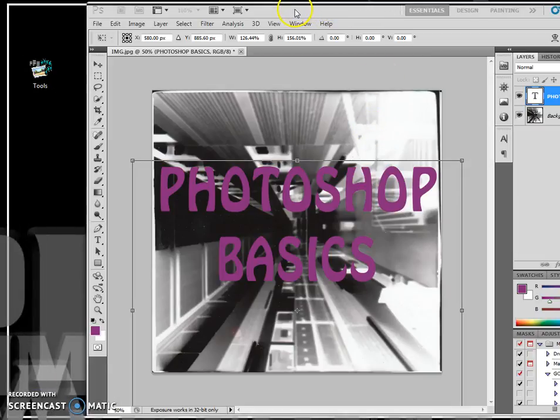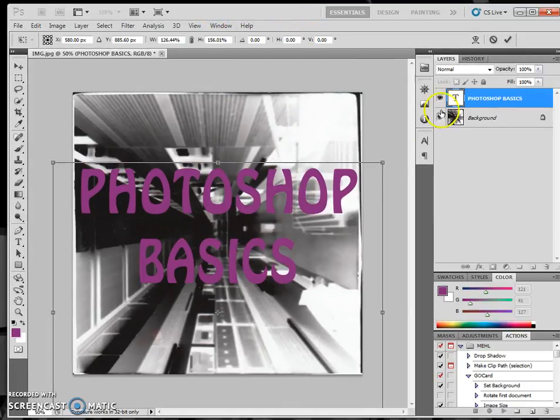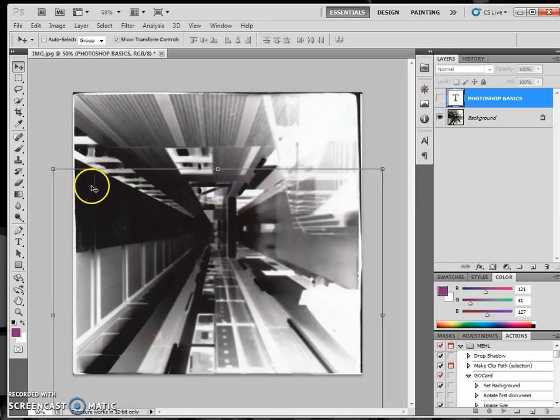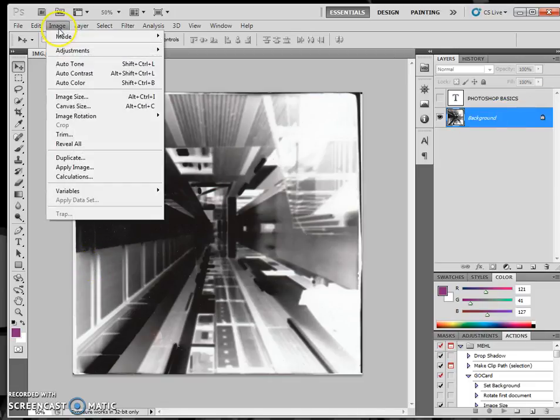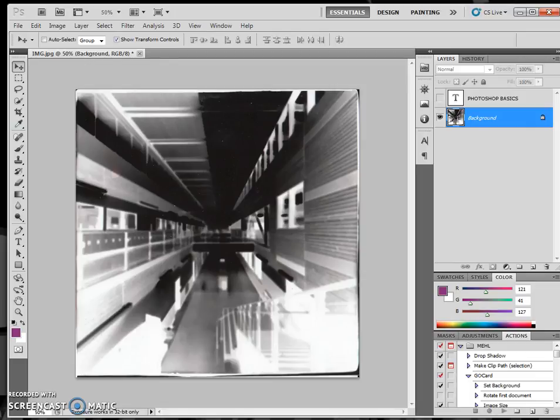So here we are in Photoshop. Now, if we have this basic Photoshop image, and we look at that, it looks a little sideways, right? So first we've got to rotate it the correct way. So we're going to Image, Image Rotation, and we need to move this 90 degrees clockwise. So now we have the image the right way around.